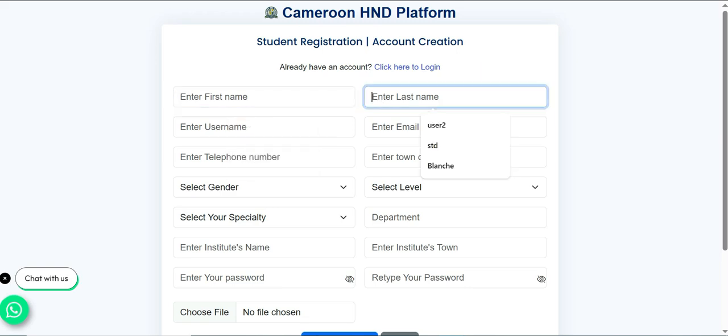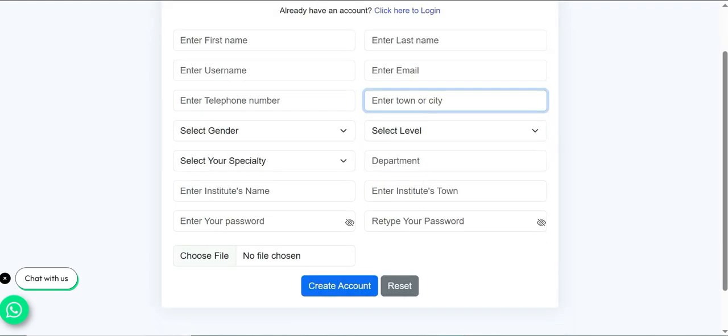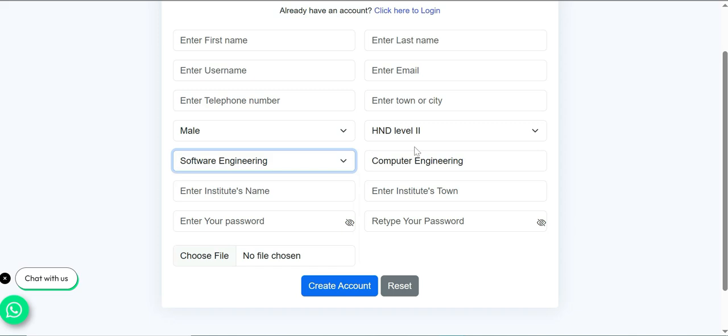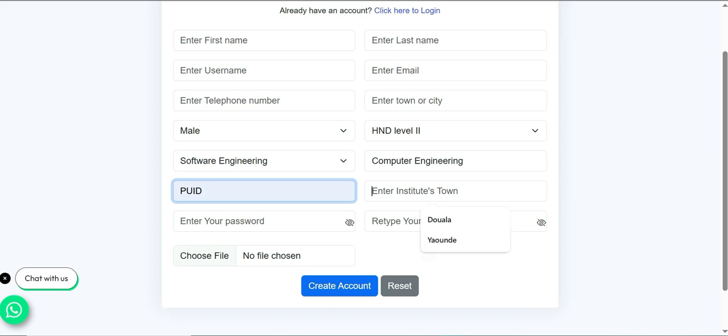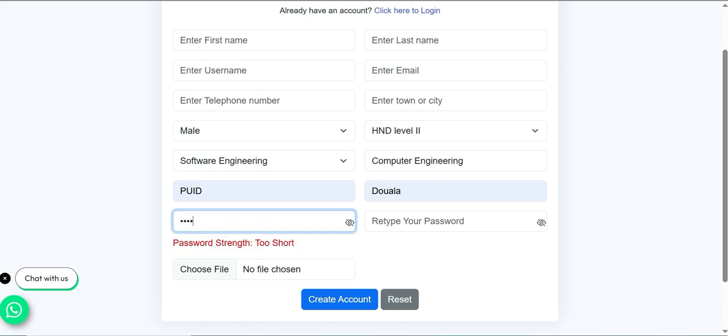You fill in the form: your first name, last name, username, email, telephone number, your town, select your gender, select your level, and then select your specialty. Once you select your specialty, your department will be displayed instantly. Enter the name of your institution and the location where your institution is found. Type in your password. It should be minimum 8 letters. It should have capital letters and then numbers. Make your password very strong.